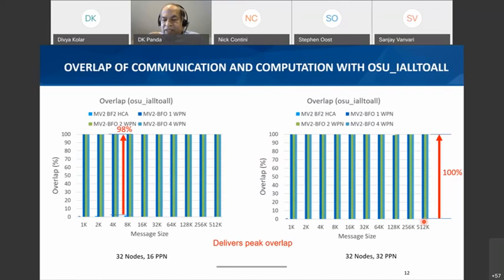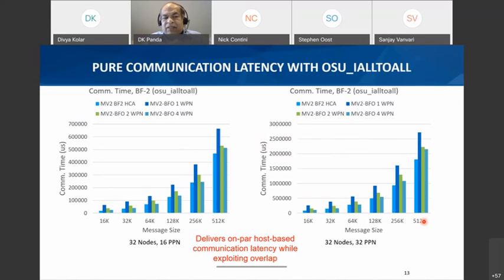So that means the host has given things to the ARM cores, and then we are able to get the peak overlap. So now let's try to take a look at the pure communication latency. So here again, there are 4 bars. Especially, if you see, we are starting with a 16K medium message size to 512K. And then here also the same 16K to 512K. This is for 32 nodes, 16 ppn, and 32 nodes, 32 ppn.